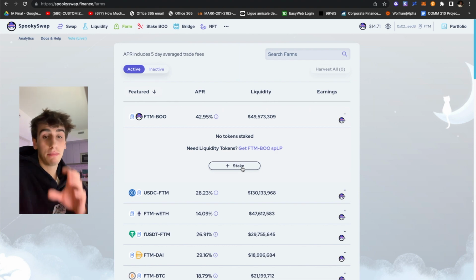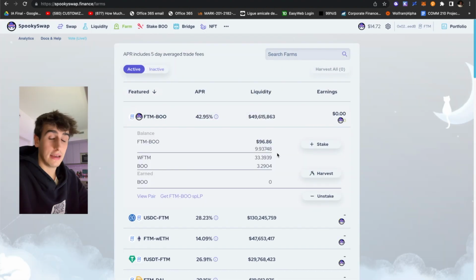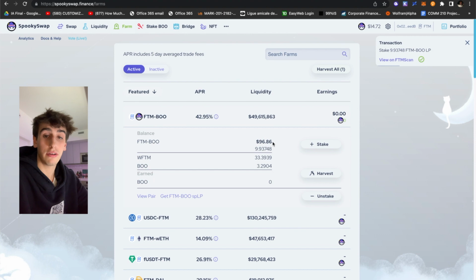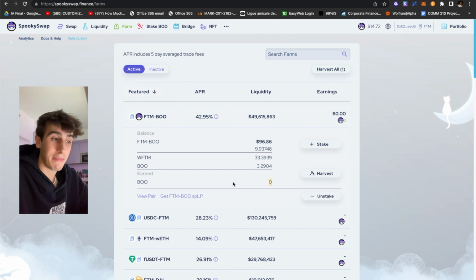The staking just involves putting that liquidity token into the pool. So what we're going to do is do plus stake, and we're going to put our liquidity pool token, which is Phantom and Boo. And we're going to confirm. And now that we have submitted this amount, we have now successfully created this liquidity pool and deposited it in the farm. So now we can see right here that we have $96.86. And we have our Boo that is starting to harvest. So we're slowly going to start making passive income just by doing this deposit.